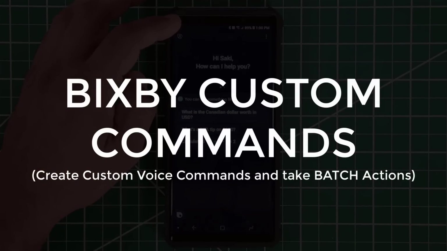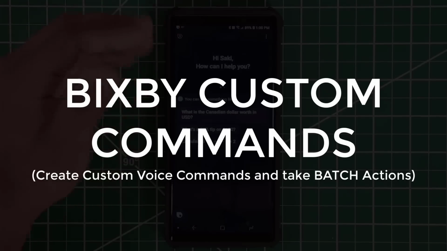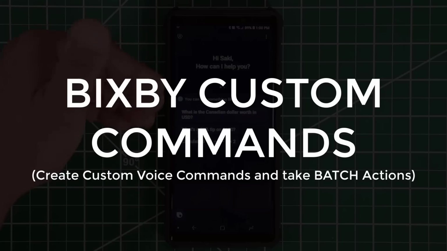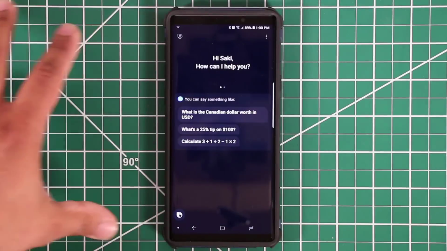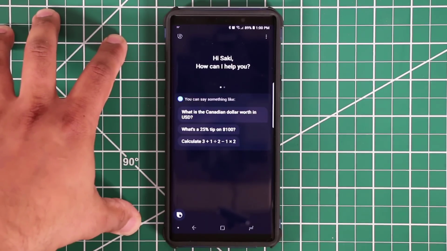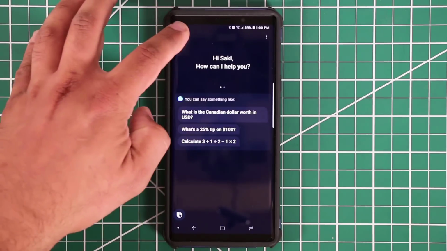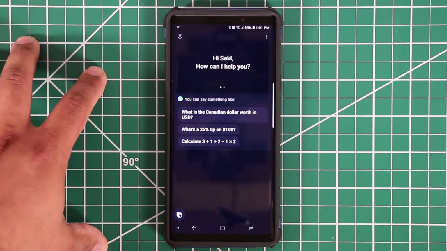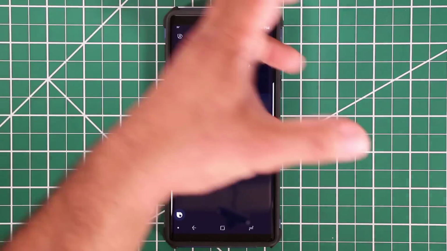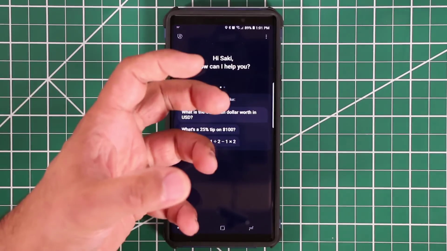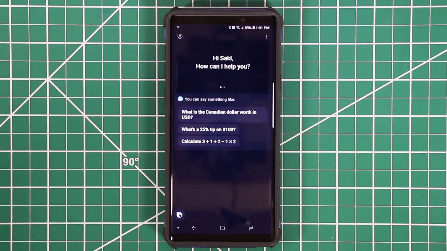So you can actually say something like, hi BIXBY, good morning, and BIXBY can turn up the brightness on your phone. It can increase the volume of your ringtone and all that stuff. So when you go to sleep, you can say good night to BIXBY, and it can reduce the brightness. It can turn on always on display, and at the same time, it can also put your phone on do not disturb mode. So you can do all those things as a collection if you create a custom command.